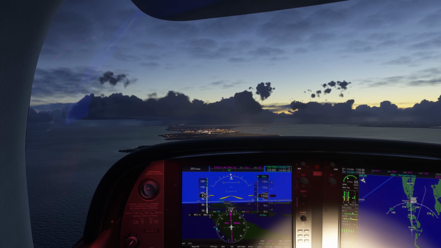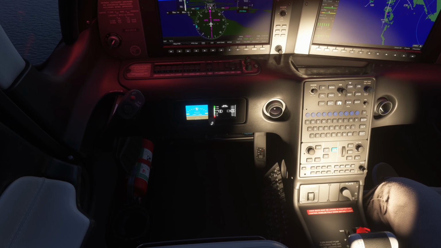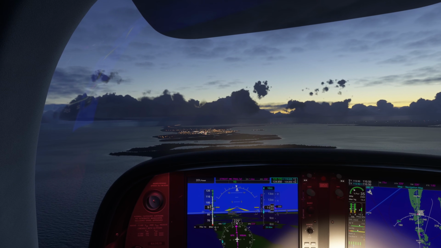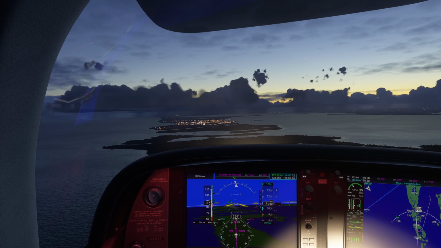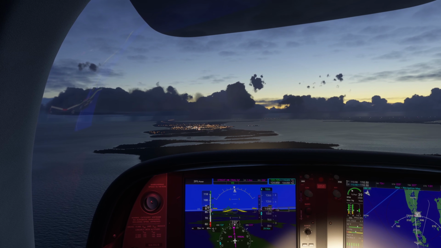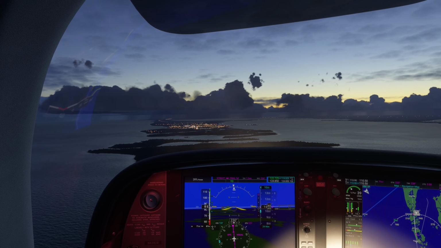Let's go flaps full. You can see that airspeed starting to bleed off. Those flaps do add a lot of drag to the aircraft, so get ready on the power.